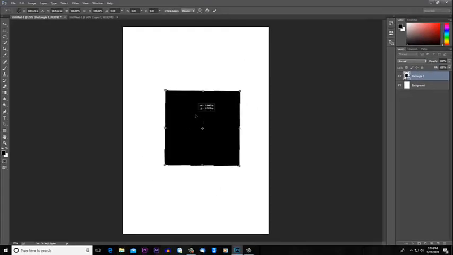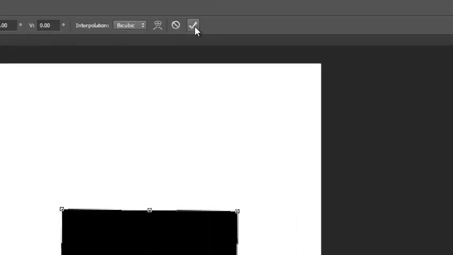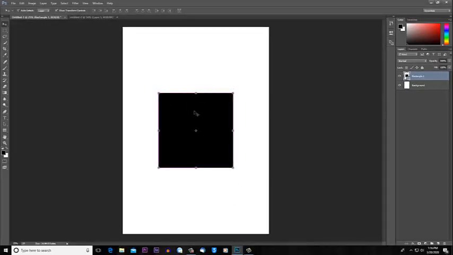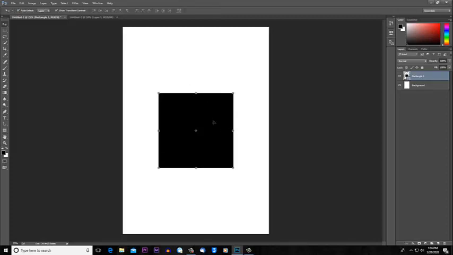So let's take note of that. Now if I make any transformation and then I want to apply it, or I want to commit it, what I do is click on this button. It's called commit, or if you want, you can press the Enter key on your keyboard. But if you don't want to commit those changes, you have the option here, cancel.